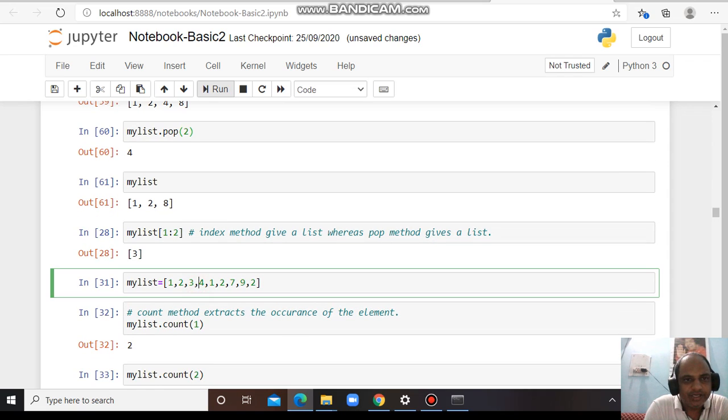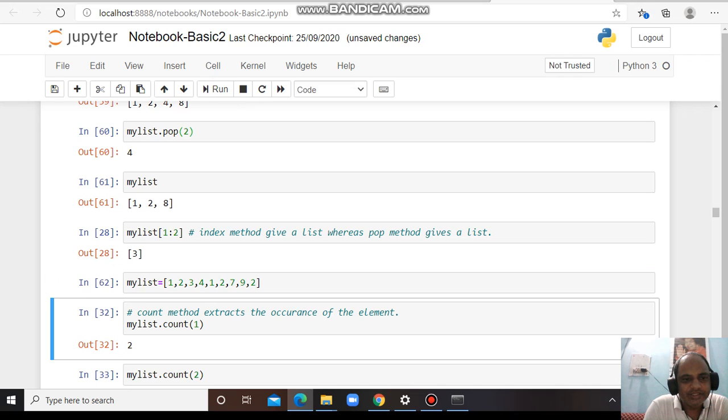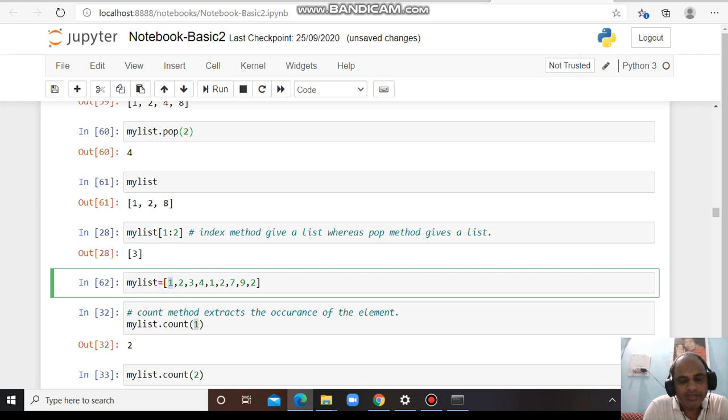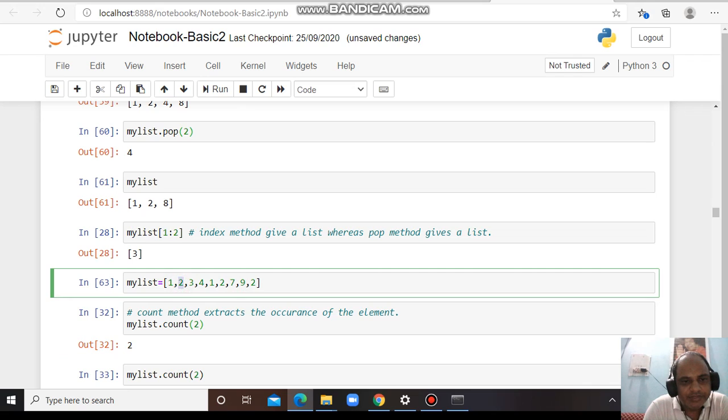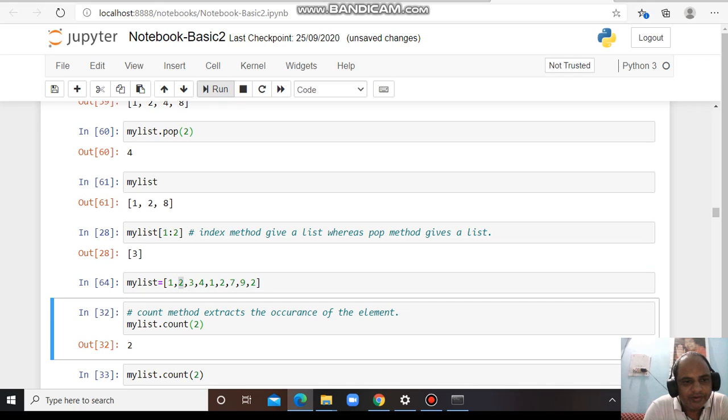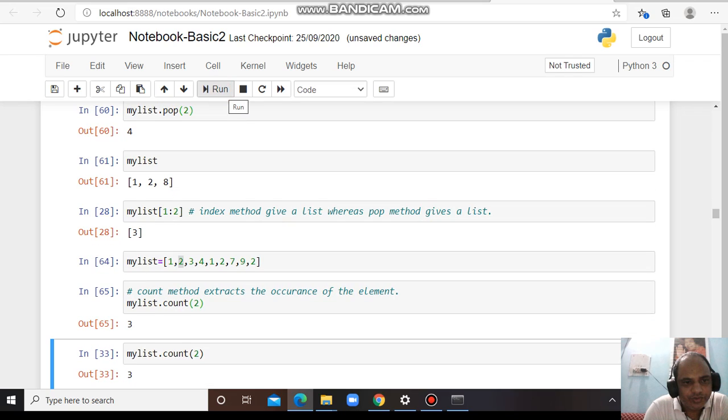Now there is a count technique, the count method. It will count the number of elements. For example, my list contains 1 2 3 4 1 again 2 7 9, like this. I want to count how many ones are there in my list, so I can use the count method, dot count 1. Okay, for example, I want to count 2. I have run this one. I want to count how many times 2 is present. It is 3 times, I think. Okay, 3 times. 2 is present 3 times.